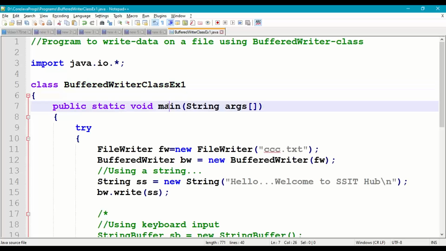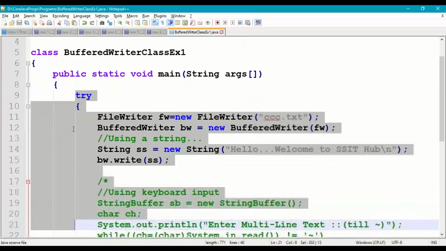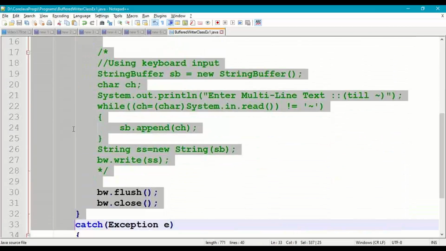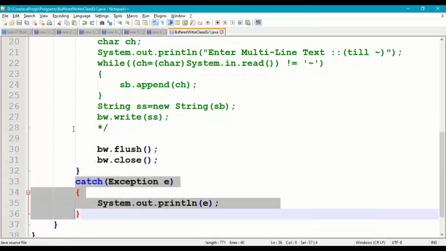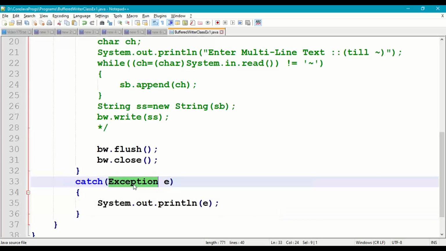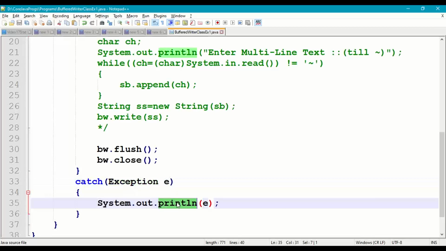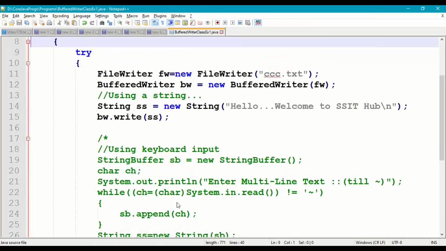Program execution starts with main, and we are writing the logic for BufferedWriter completely in the try block, followed by catch. Any IOException or any other file-related exception will be caught by Exception class c, which prints the exception type and message. So first let us go to the FileWriter class. Here we have to write the data onto the file.